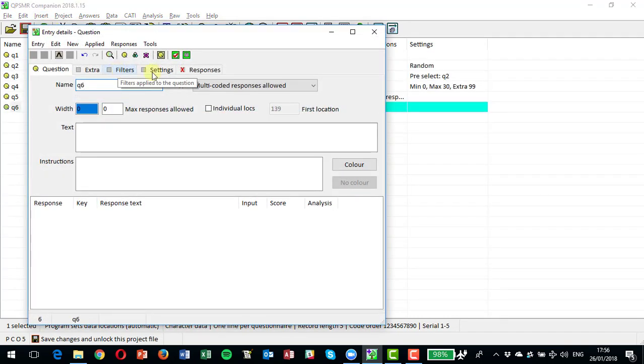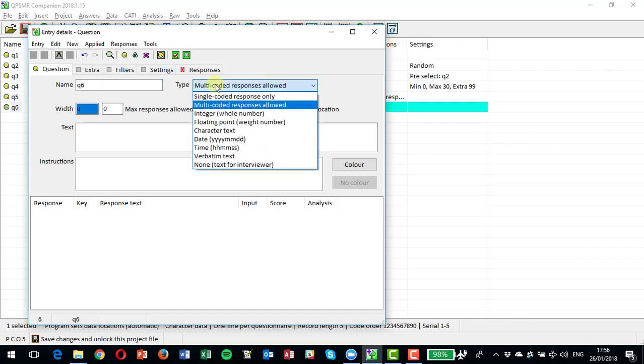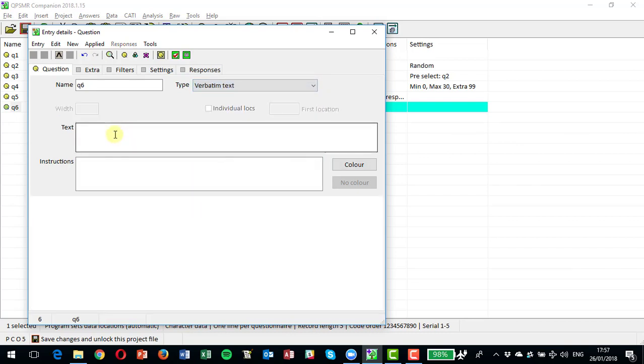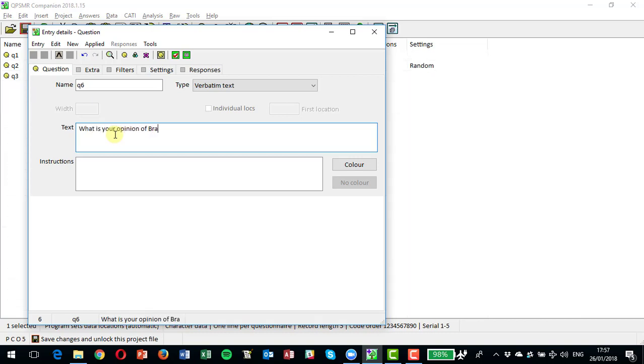All right, we now move on to question 6, and this time we're going to choose a verbatim question. So this will record exactly what someone says or has entered on a paper questionnaire, so it can be typed in. The results from a verbatim question end up in a spreadsheet, a CSV file, so that if you wish to, you can either just manipulate them in a spreadsheet or you can actually code them and back code that information back onto the main data set so that you can use it in analysis. So what is your opinion of brand A, or brand X shall we say?